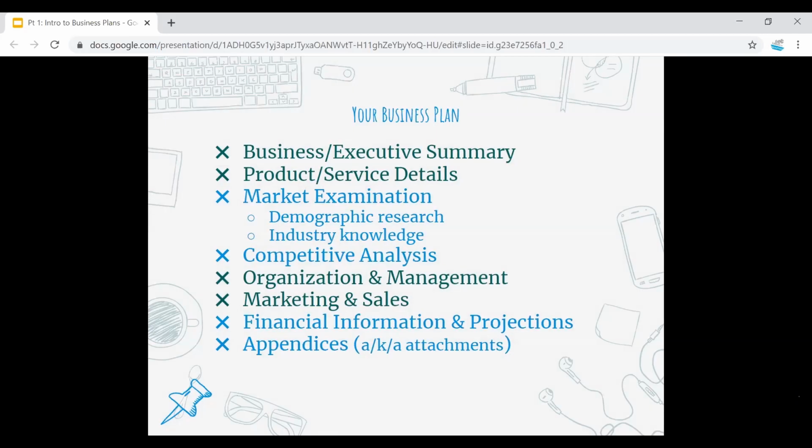The items that are highlighted in the light blue color are things that the Free Library's resources can help you with. For example, your market examination, including your demographic research and industry knowledge, your competitive analysis, as well as a little bit of information on your financial information and projections and appendices, maybe. Things like, if you are a consultant, for example, you might want to include a resume and some samples from clients that you've worked with before, or any kind of artistic items that you wanted to include. Things like artwork or samples of any kind of work that you've done for clients in the past as a freelancer.